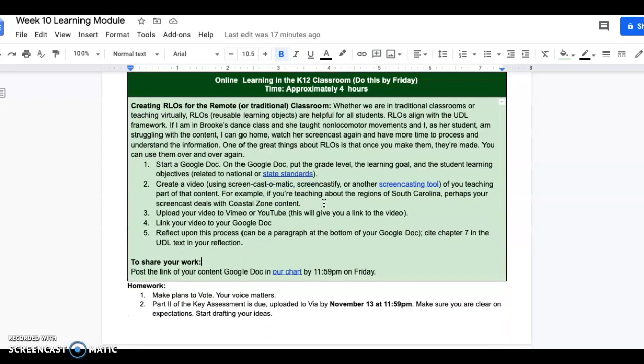For homework this week, please make plans to vote. We should be doing that next week. Your voice matters. You have to be participatory in this democratic society that we have. And then just a reminder, part 2 of the key assessment is due on VIA at November 13th at 11:59 p.m. Please make sure you're clear on expectations. Now is the time for you to be asking me questions way before it's actually due.